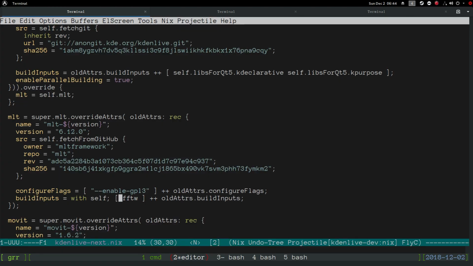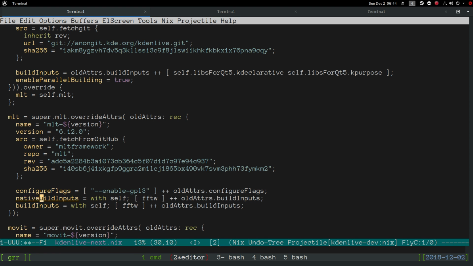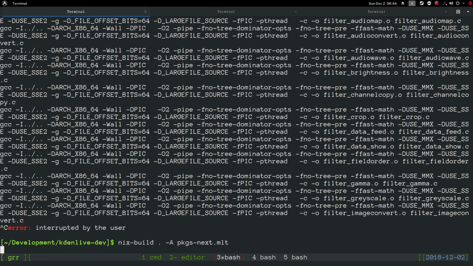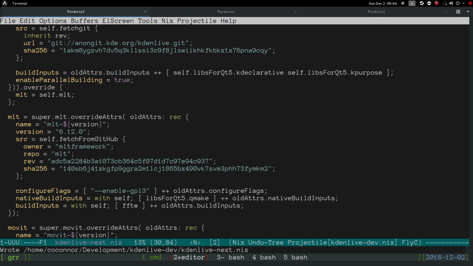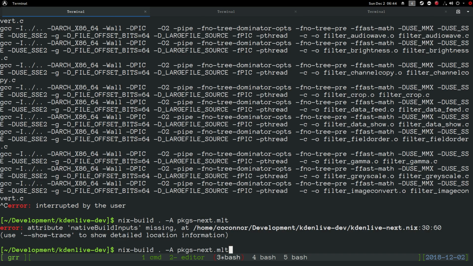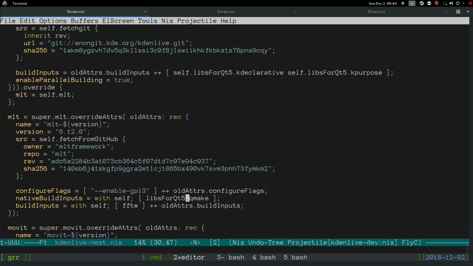So QMake is a build tool run on the architecture performing the build. We want to build this against Qt5. I think that's right. Let's find out. Native build. What? Okay, so there is no existing native build inputs. QMake missing. Okay, so I guess it's not part of that. Really?